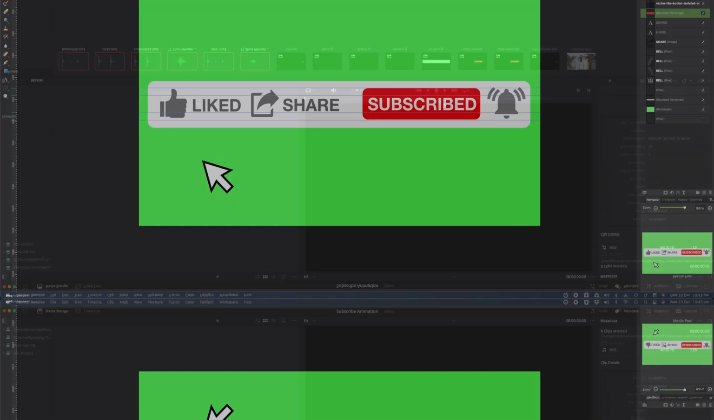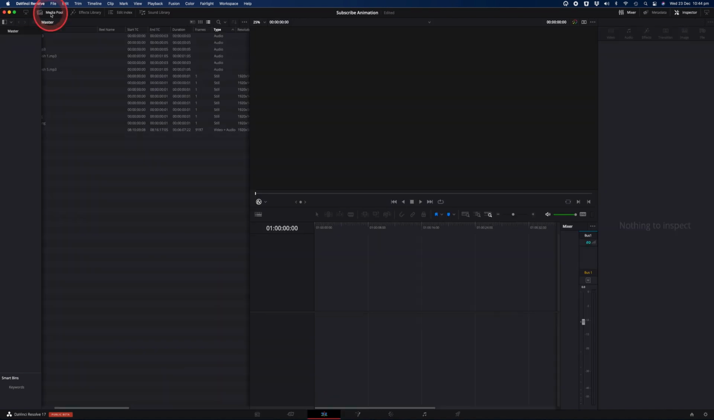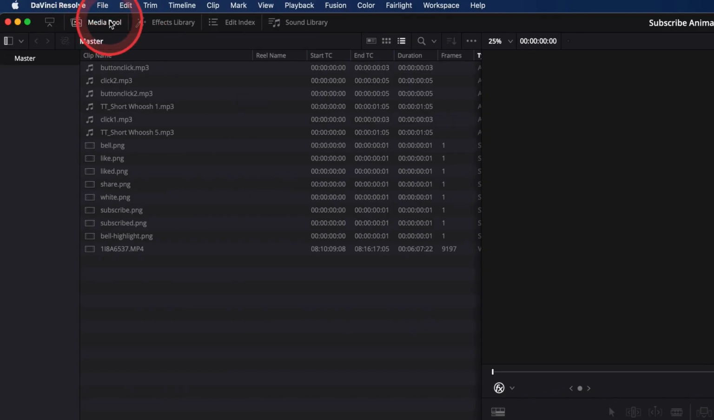So now that I've got all the assets in my project, I'm going to click onto the edit window, and we are now going to be in the edit section of the project. I'll click on the media pool tab on the left-hand corner so I can see all of my media assets, and that makes it easy for me to drag them in.